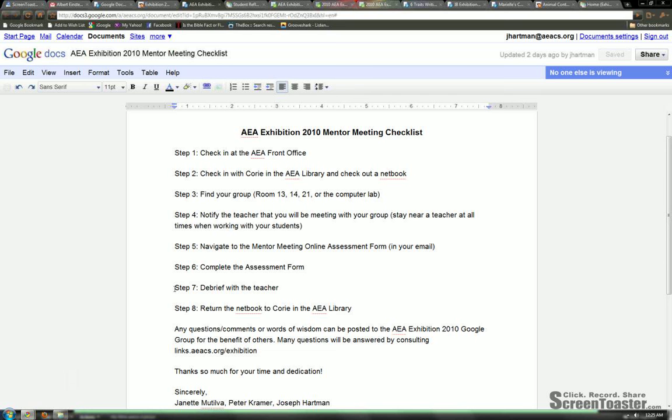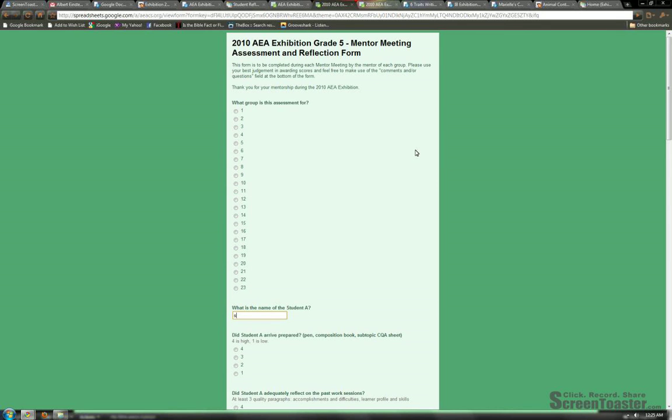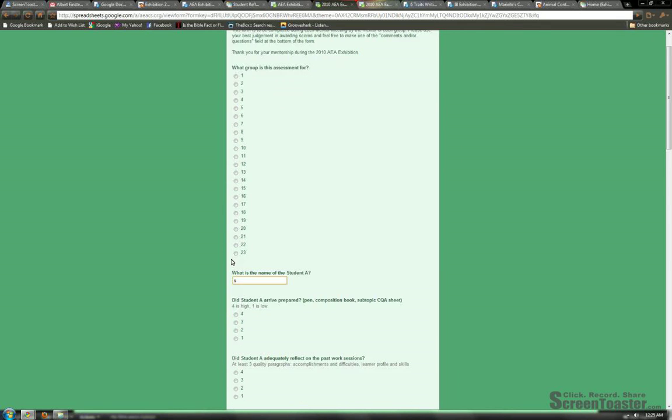So that's down at step 5, which is navigating to the mentor meeting online assessment form, and I will email that to you. So let's take a look at that right now. Now the assessment form that you'll see is going to look something along these lines. It's a green form, and it asks just some various simple questions.